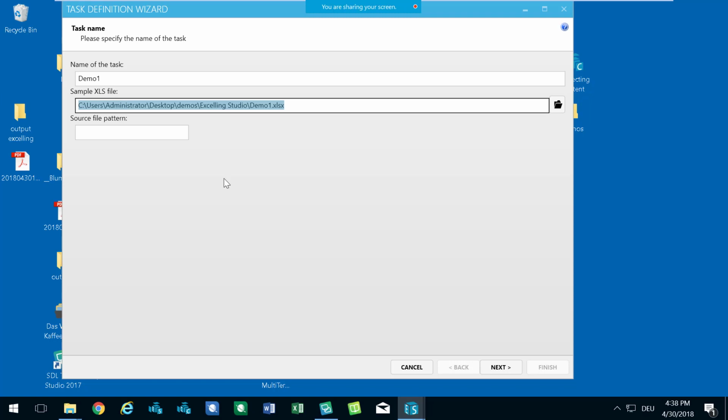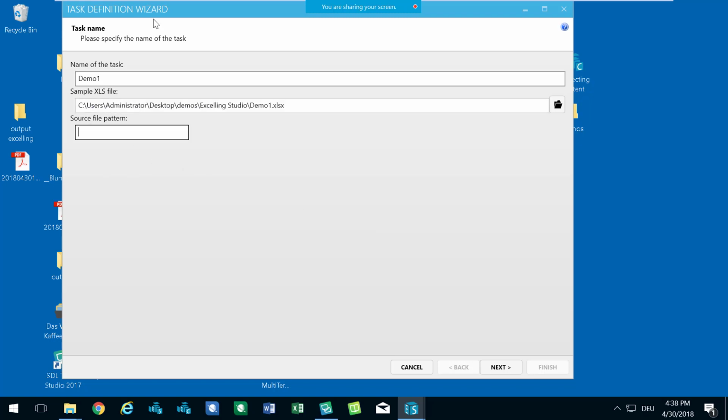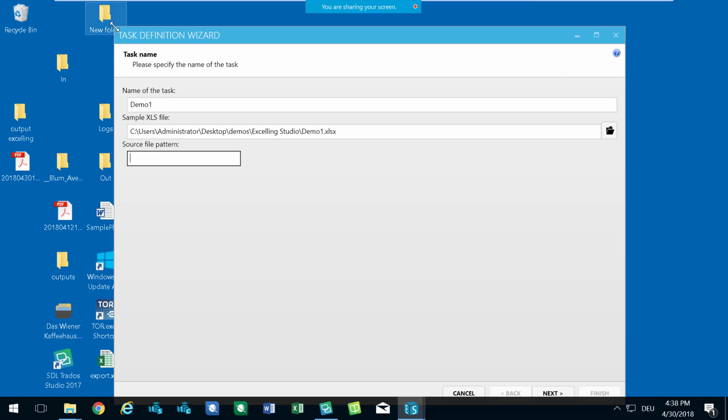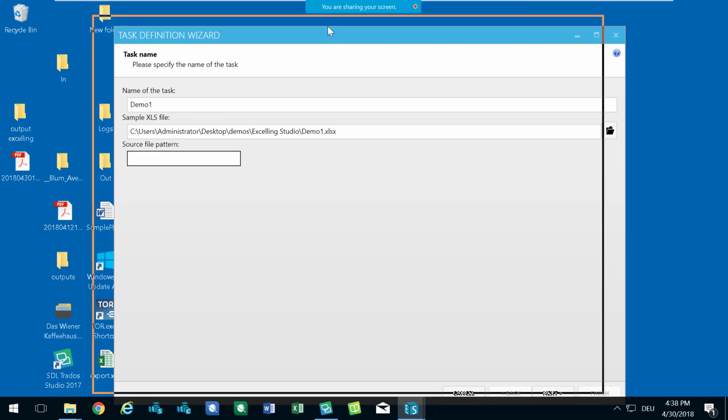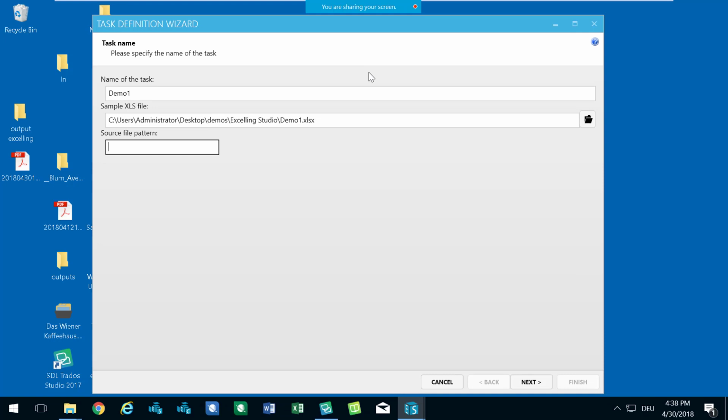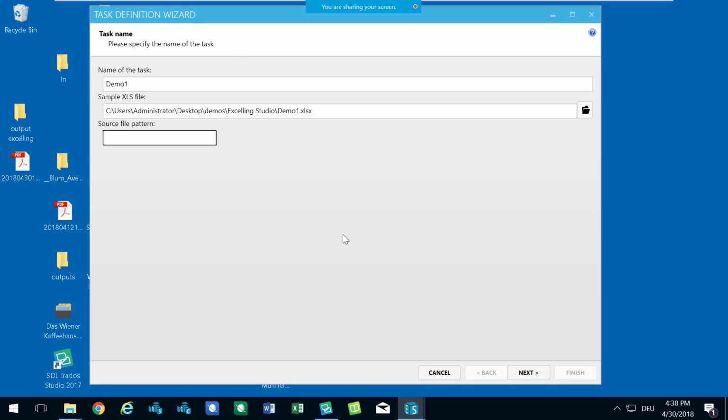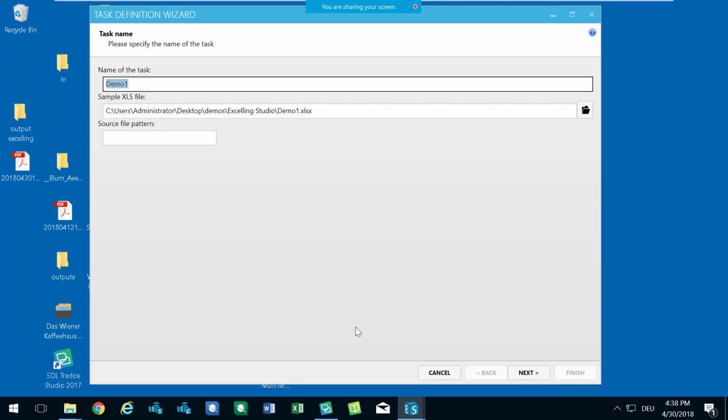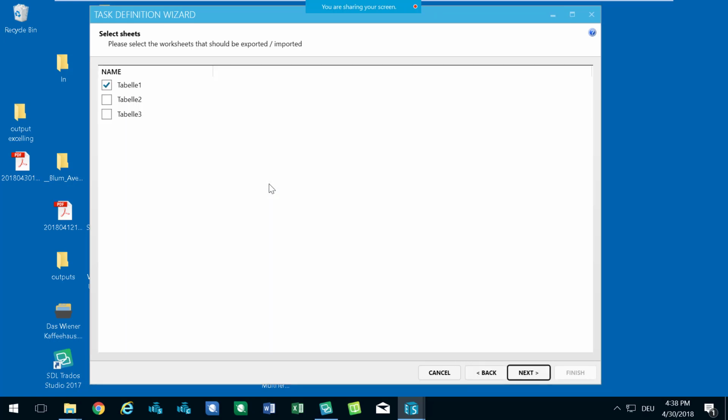I provide a sample XLS file for the configuration so that we can read the column names and all of that. You can also provide a source file pattern. What that means is if you always get, let's say, 10 different kinds of Excel files and you get them daily, but you know which one is which because they have a certain naming convention, then you can have this file pattern in here, and Excelling Studio will automatically recognize this is Excel file type 1, so I'm going to use the task definition of type 1. Otherwise, you always have to choose it manually.